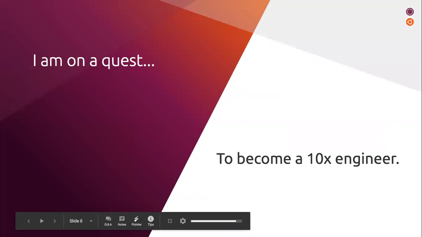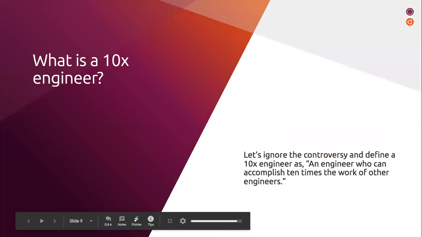But see, I'm on this quest. I would like to become a 10x engineer. Now, I'm not a 10x engineer. I'm probably not even a 2x engineer. Maybe on a good day, I'm a 2x engineer, but most days, I'm still on this quest, right?